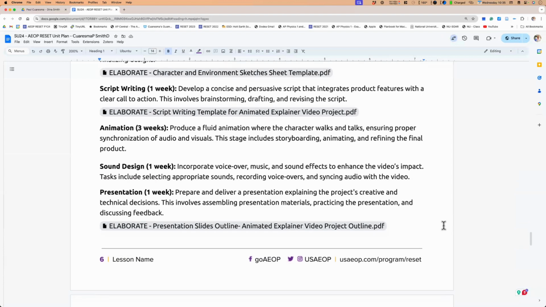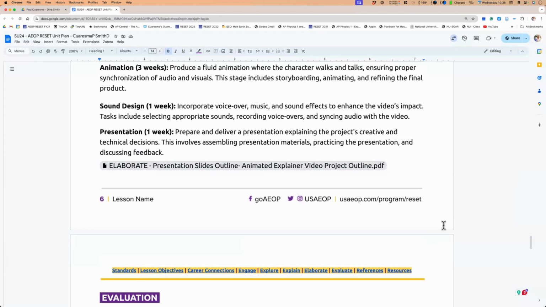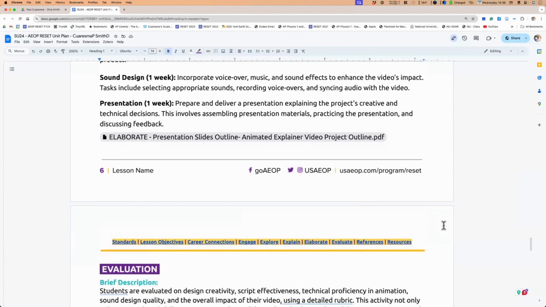Presentation, week one. They prepare and deliver a presentation explaining their project's creative and technical decisions. Why did they create this person? Why is the person dressed this way? Why is the background the way it is? Why did they make the decisions they made to create this animation? This involves assembling presentation materials, practicing the presentation, and discussing feedback. And I have given you the outline for the explainer video.